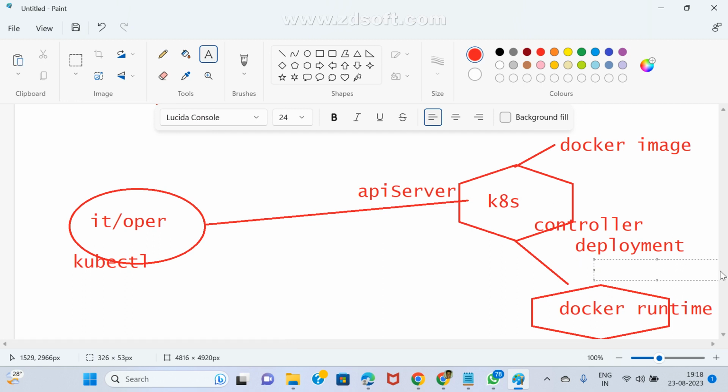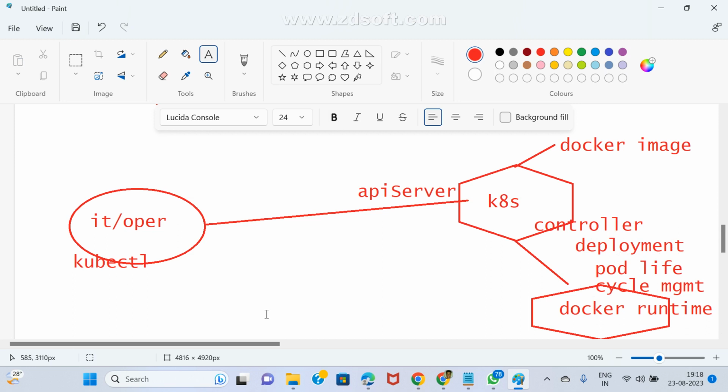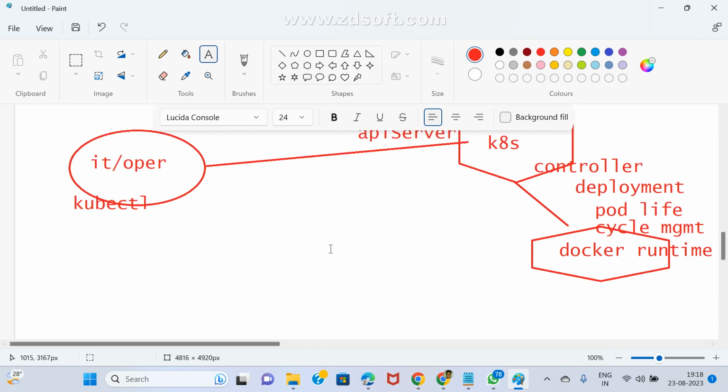Here is pod life cycle management. What will the deployment controller do? Pod life cycle management. Try to understand this, and then I will come back to the explanation. I may give the command.